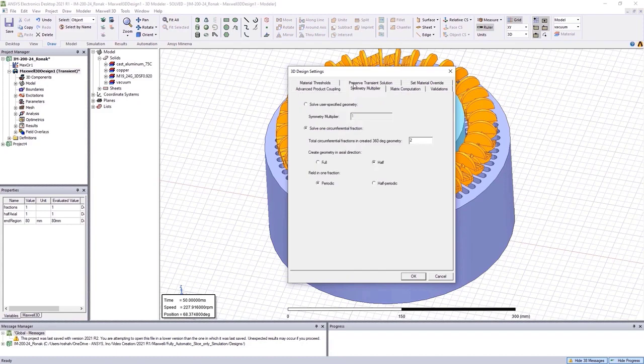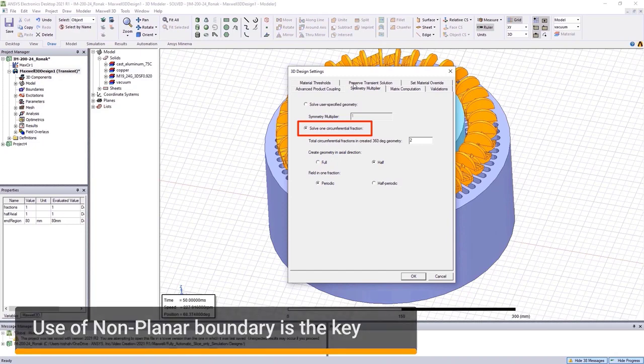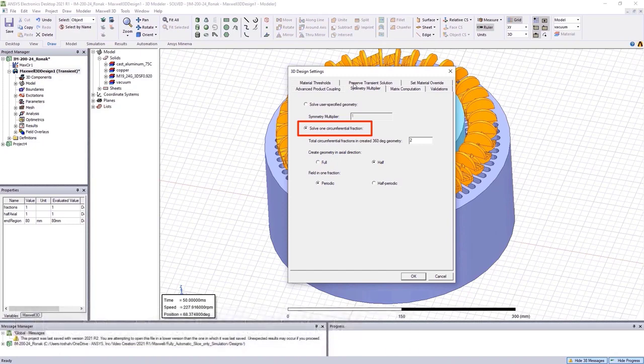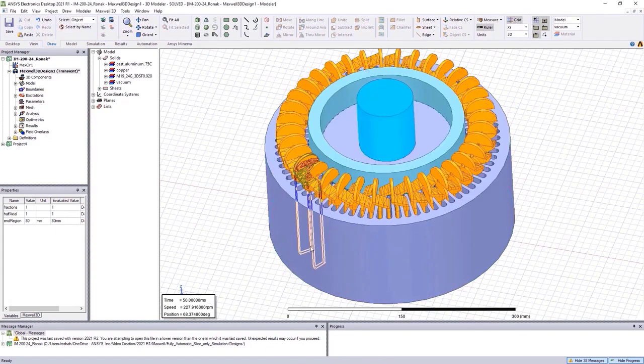By selecting the option of Solve one circumferential fraction, you can enable the solver to automatically determine and choose the desired 3D slice depending on the existing symmetry. The solver can now use non-planar radial cuts as boundary conditions automatically when meshing. This reduces inaccuracy on matching boundaries and enhances the solution accuracy. Non-planar cuts provide more accurate resolution of matching boundaries on skewed topologies.